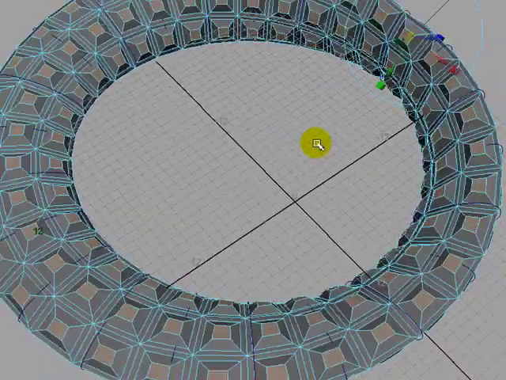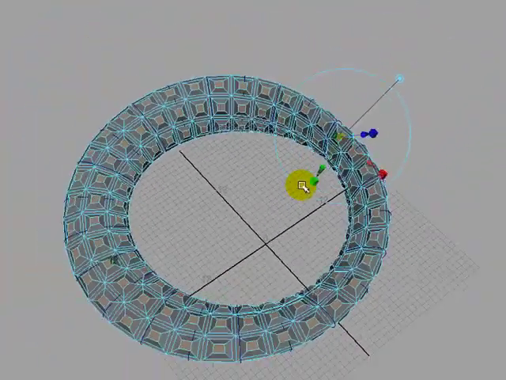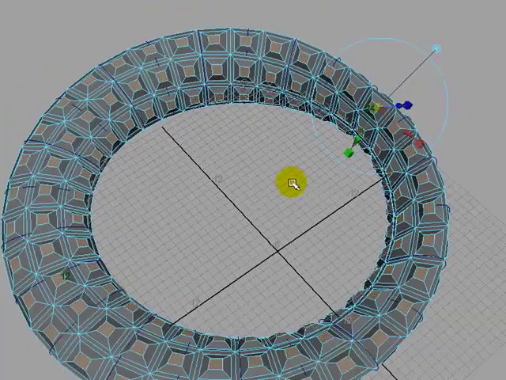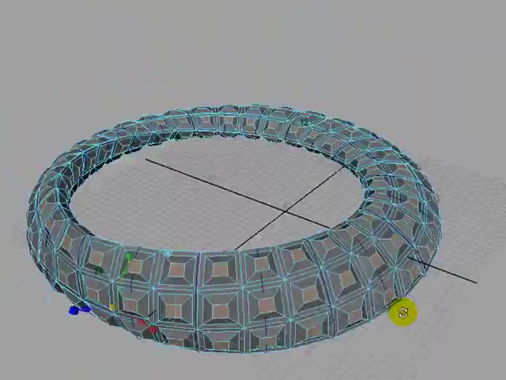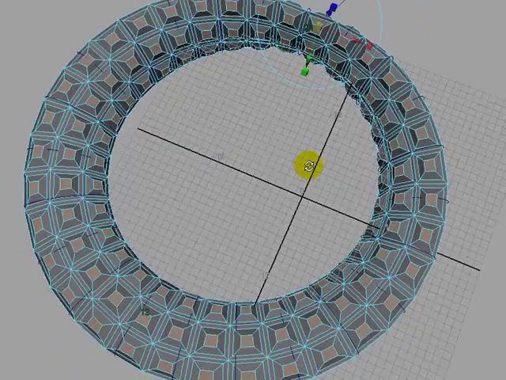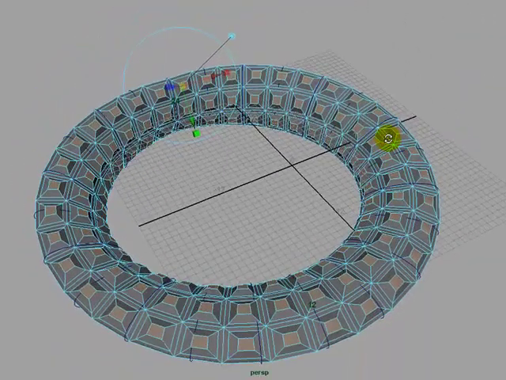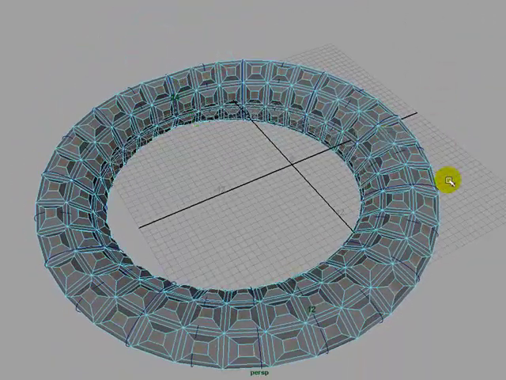And that's where the fun begins. And that's just as good a place to end as any. And that's how you go about creating a Mobius geometry within Maya. Hope you have fun with that.